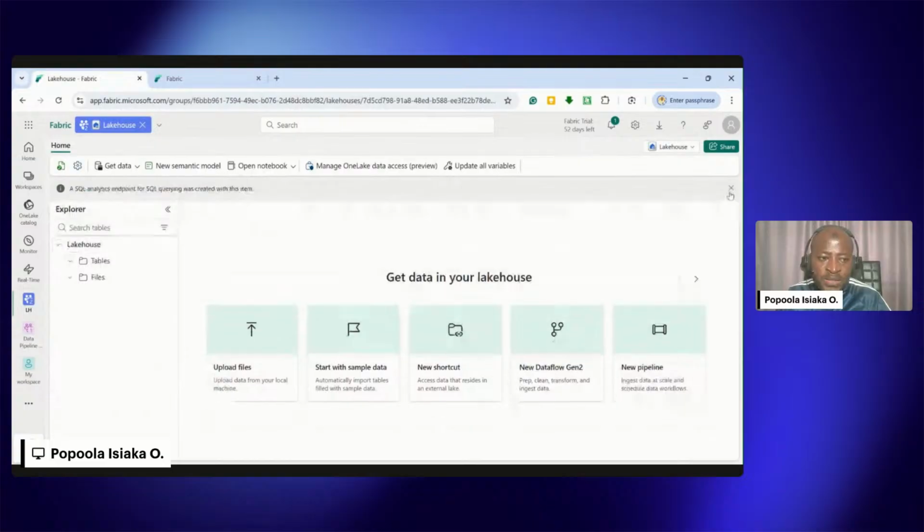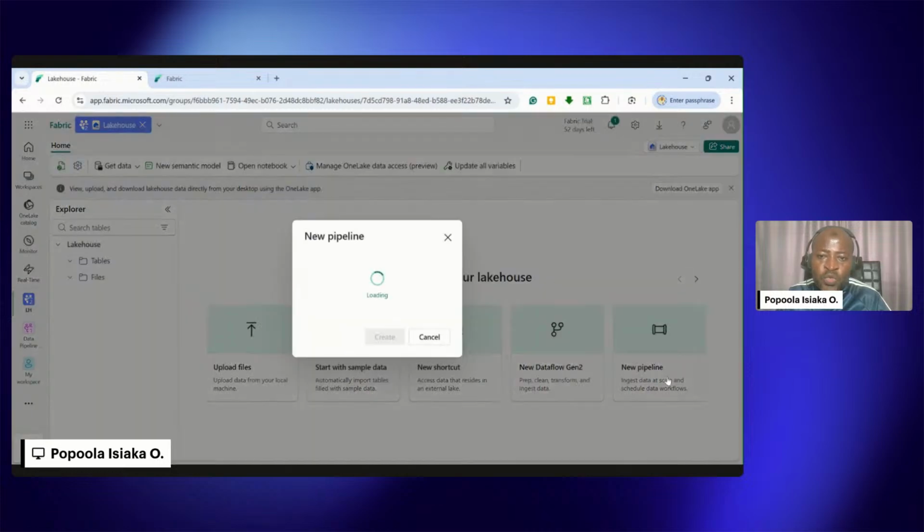Under this environment, I can go to new pipeline. I can create a new pipeline, and whatever I'm bringing in will now come to this environment by default, right? So if I click on new pipeline, it will take me to, if I want to call it, maybe pipeline one. Let us leave it by default, pipeline one, which is one way we can take from the Lakehouse.